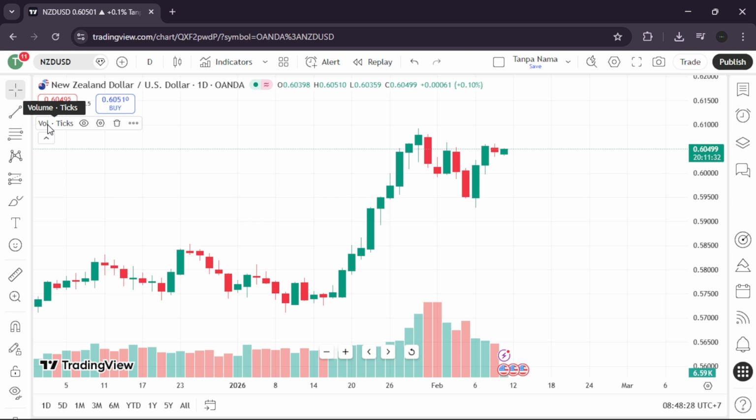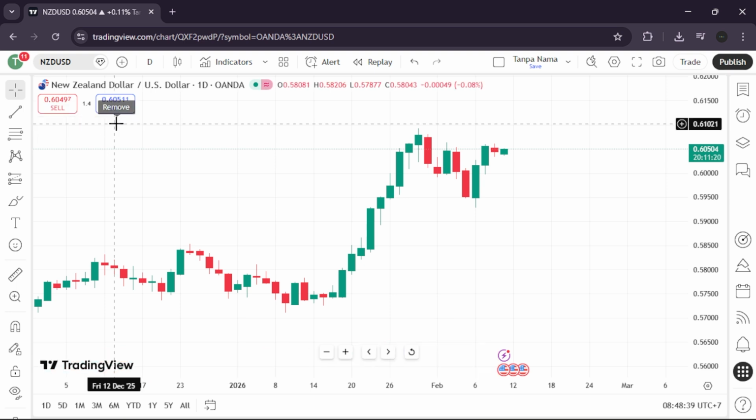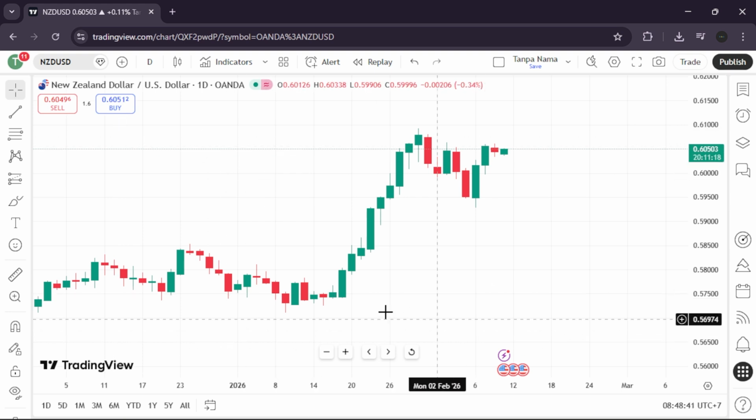Look for the text that says Vol followed by some numbers. Hover your mouse over the Vol name and a small set of icons will appear. Click the X icon, remove, and the histogram at the bottom will vanish instantly.